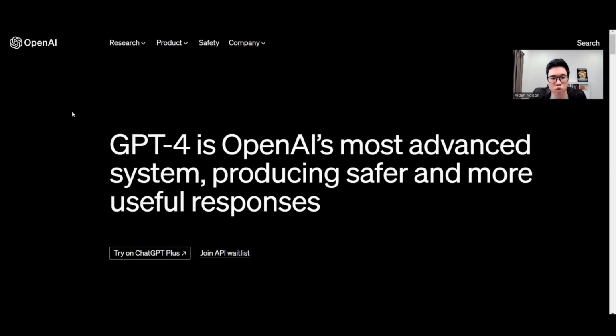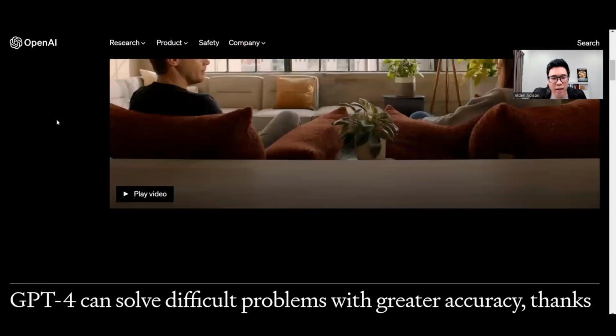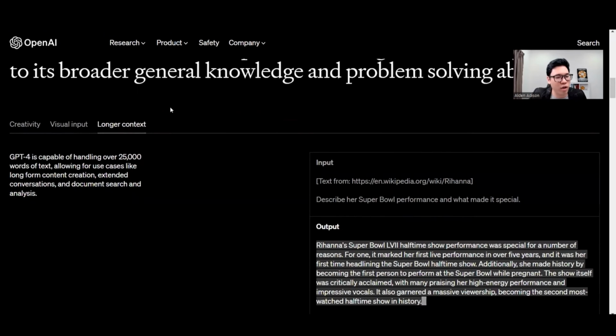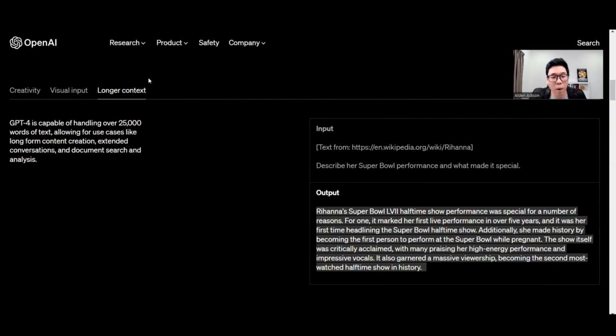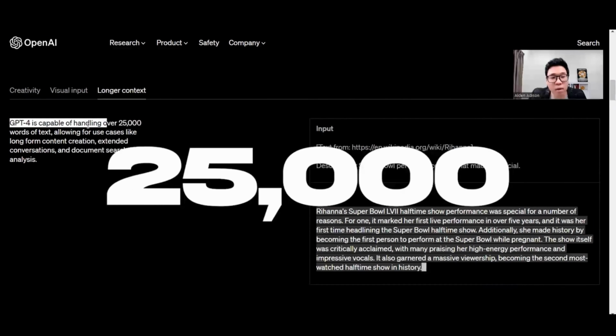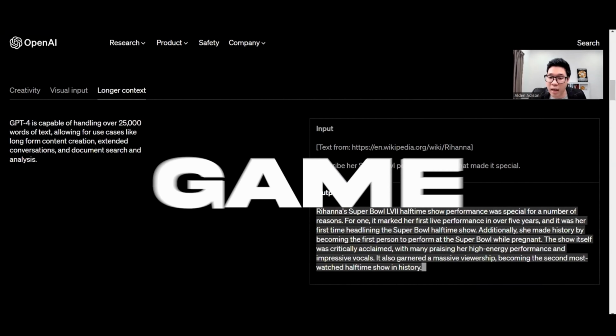For those of you who don't know, GPT-4 has just launched and it has a fine new upgrade. It's better in creativity, but what's great about this is GPT-4 is capable of handling over 25,000 words of text. Now, this is a game changer.